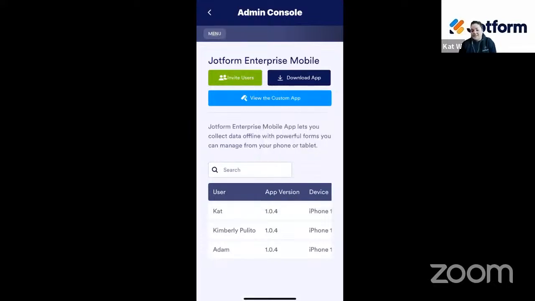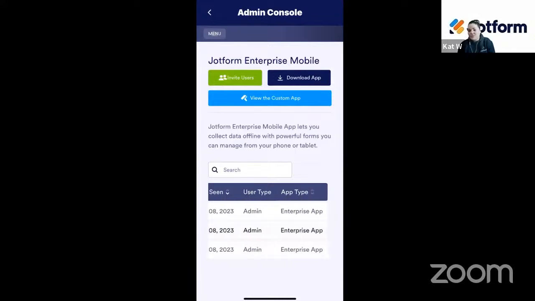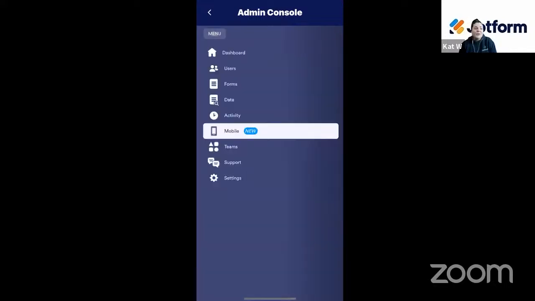And then also in this tab, we as the admins can see which of our licensed users have accessed and downloaded the app as well to ensure that each user required to download and access the app has been able to and has as well. So in regards to the other tabs here, you have full admin access on the Enterprise mobile app.